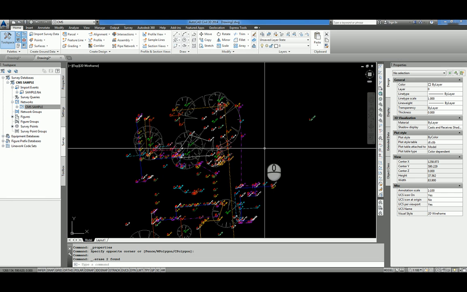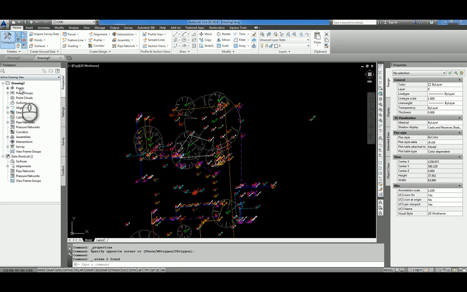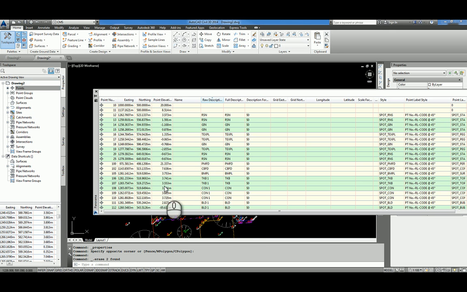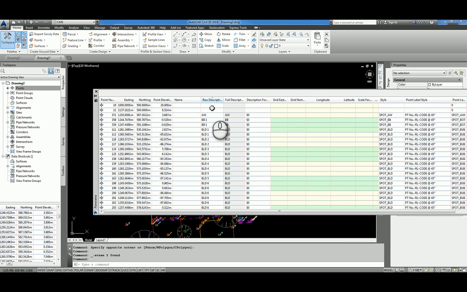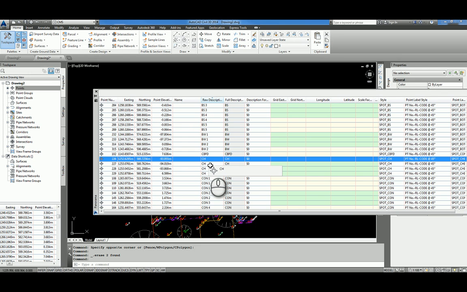I'm just going to show you another quick editing tool in your Prospector, which is basically where you'll incorporate all your information, your surfaces, and so forth. You can right click on points and go edit points. So a quick way to edit some points that you may have shot as random points in the field. For instance, I could say these CHs are incorrectly shot and they should actually be BLDs.